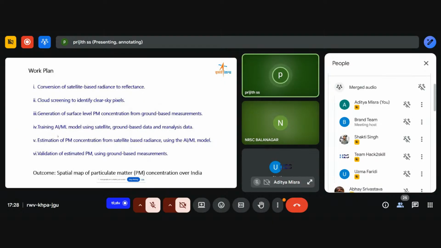And this is the work plan which can be followed. You have the satellite-based radiance data in the visible wavelength, and first it has to be converted into reflectance. Of course, we know we can do this retrieval only over the clear sky pixels. So you have to follow different methods for cloud screening. There are different cloud screening methods available even for INSAT 3D. After the cloud screening, we have the clear sky pixels. Then over these clear sky pixels, we can convert the radiance into reflectance.